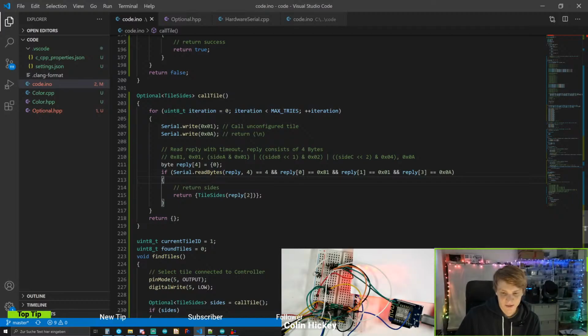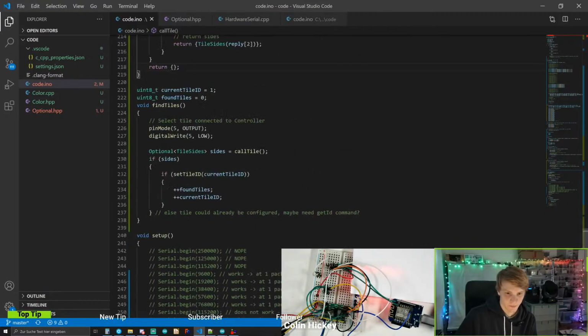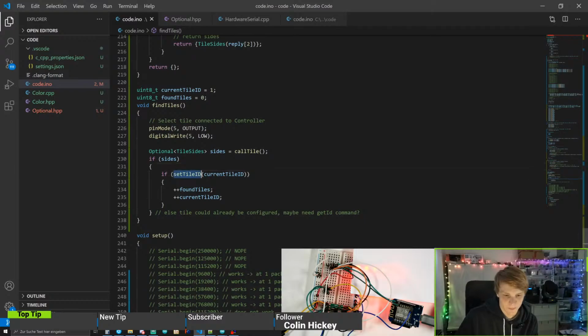So we will read the bytes, and if all criteria is met, the tile sides thing is being constructed and returned as an optional. And if we don't get an answer at all, we just return an empty optional. So this is a pretty simple code. So we get the optional, we check if the optional is present. If the optional is present, there's still some code missing, obviously, because we need to store the data in a tree set or something like that, or in a tree structure. Well, if we got some sides, this is only for the prototype.